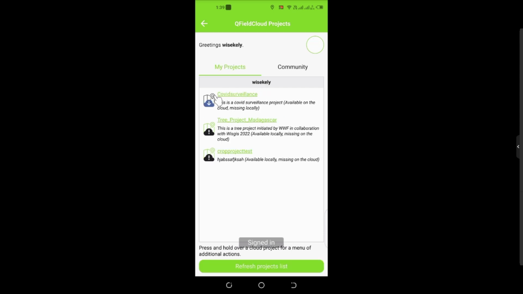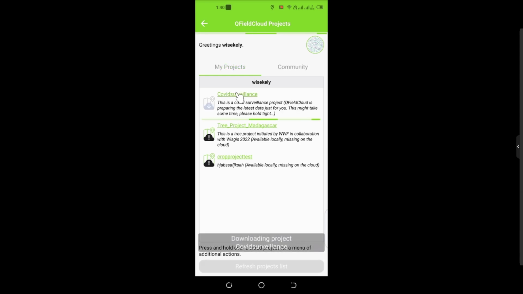And you can see we have a project. There are actually some other projects that are offline, but they are still on my phone. But we are interested in this COVID surveillance project. So I'm going to click on it. It's loaded. It's telling you it's downloading the project of COVID surveillance.